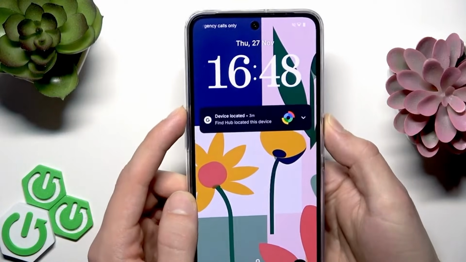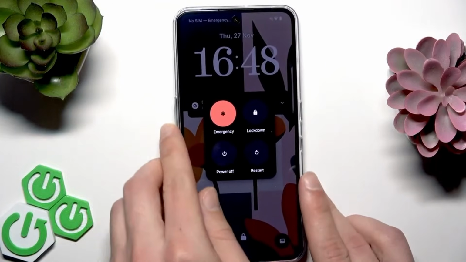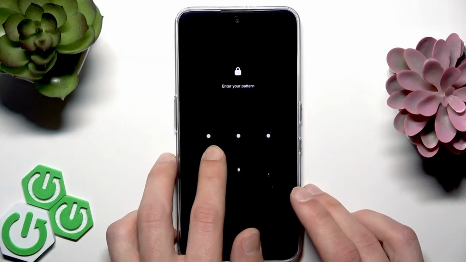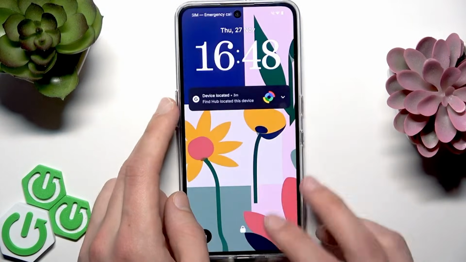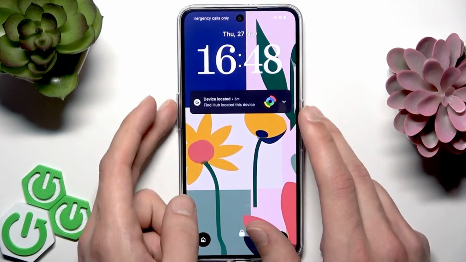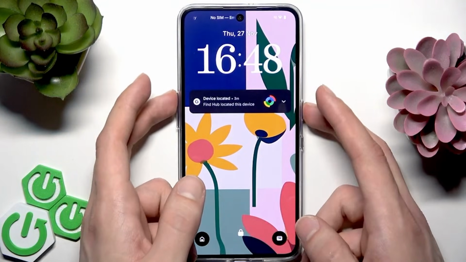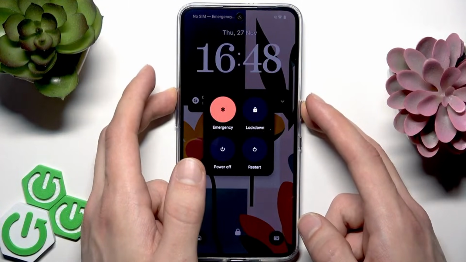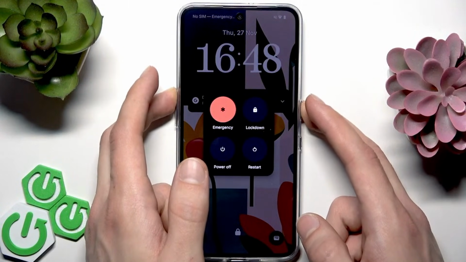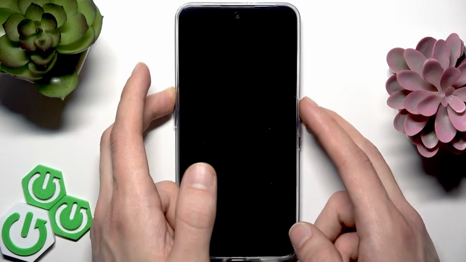To do so, you have to short press the power button and volume up key at the same time, and hold your finger down on the power off option. Okay, unfortunately, it won't work. So instead, what we can do is hold down the power button and volume up key for about 10 seconds until the device turns off.